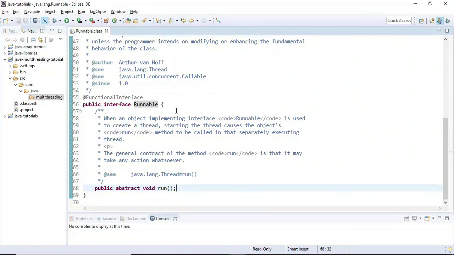If you don't know what Lambda expressions and functional interfaces are, then you can visit my previous video tutorials where I have explained all about Lambda expressions and functional interfaces. Just remember, a functional interface is an interface which has only one abstract method, and in our case Runnable is a functional interface. It has only one abstract method.